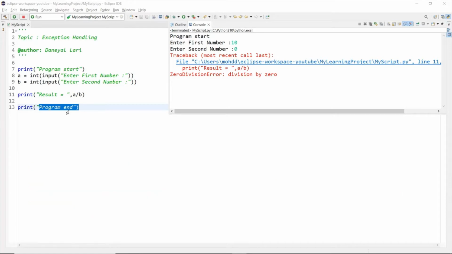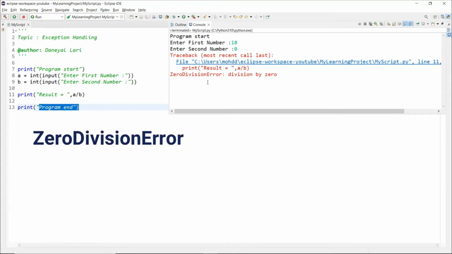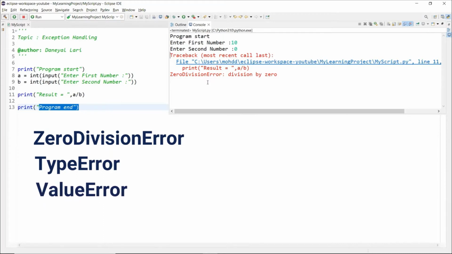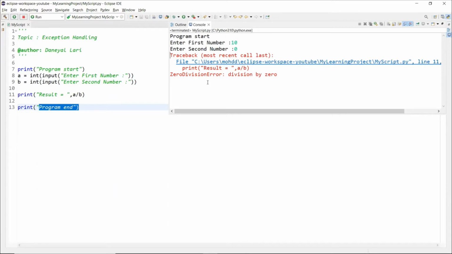Okay, so in a program, you can get a number of exceptions and types of exceptions. For example, here we are getting the ZeroDivisionError. Maybe you will get a TypeError or ValueError or any other type of error. In that case, your program will terminate abnormally. So you have to write something that prevents the abnormal termination. To prevent the abnormal termination, we have to handle the exception.